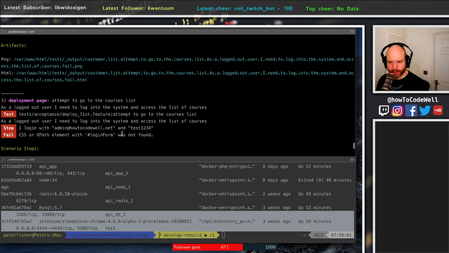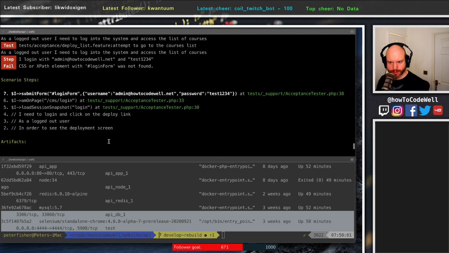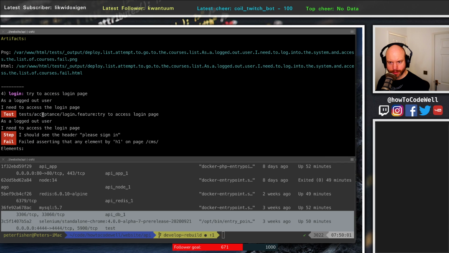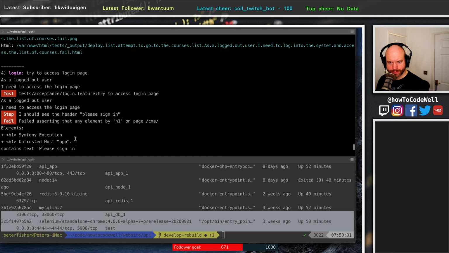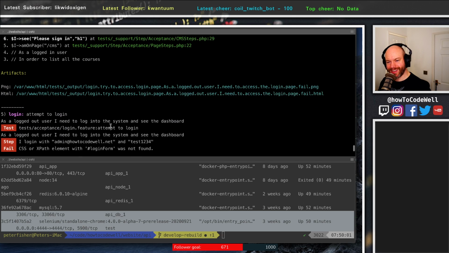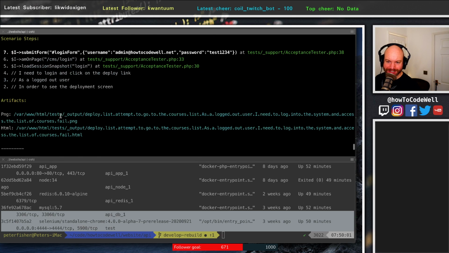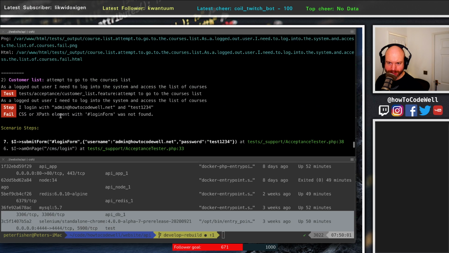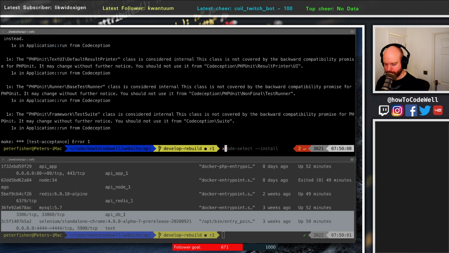Something about, I mean, it's running the stuff. It's just untrusted host app. Oh, right. Okay. Another thing I changed that I didn't address. Okay. Yeah. This is in my.